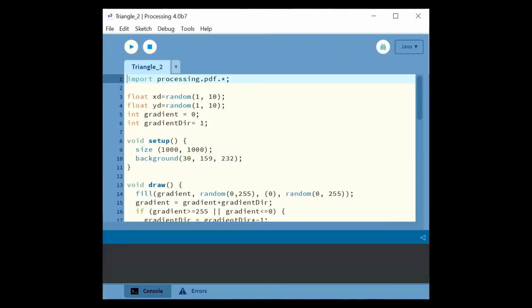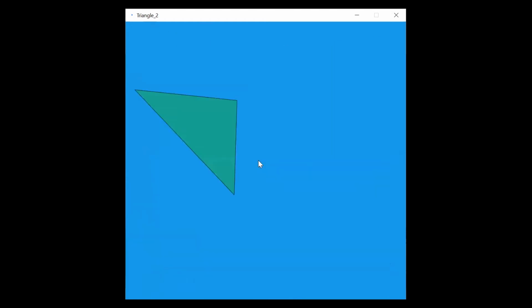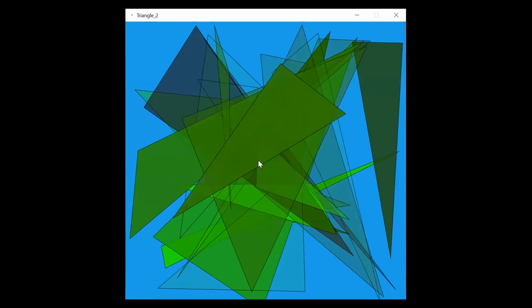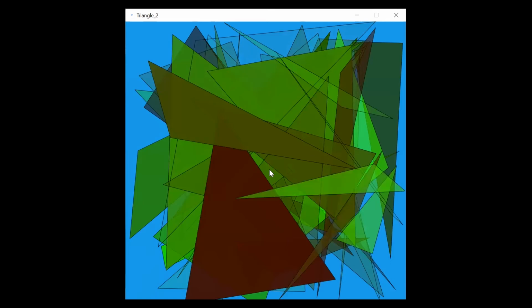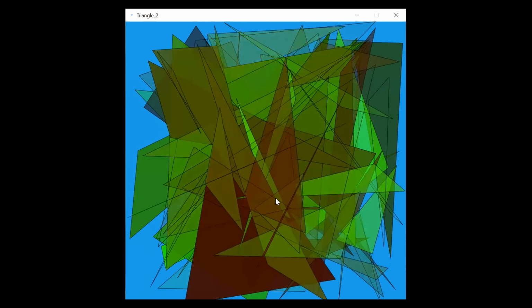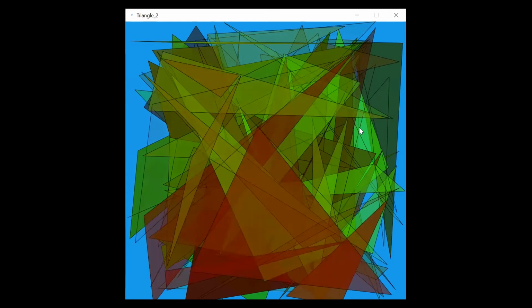The last one I'm going to show you is one about triangles. So we're going to go ahead and run this. Again, with each mouse click, it's going to start from the beginning, but this one is specific to green with a blue background. And this one is a little bit different because you can see that there are some transparencies for the triangles, where some of them are opaque and some of them are translucent.